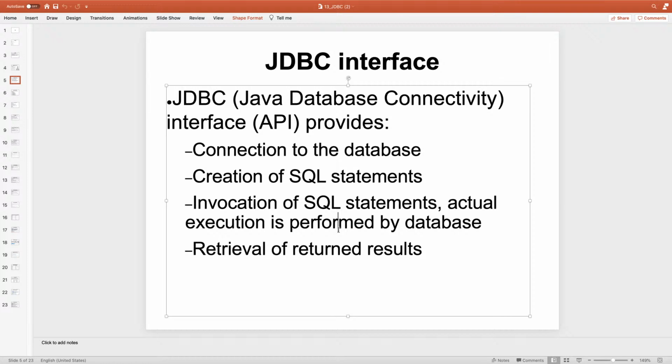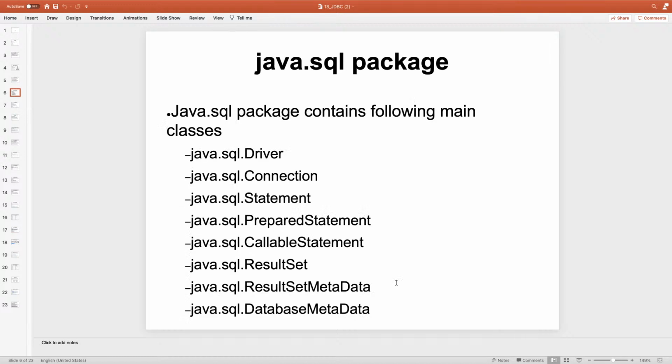And after that it returns us the results based on the query we've written. And basically everything we need to use is located in the Java SQL package.